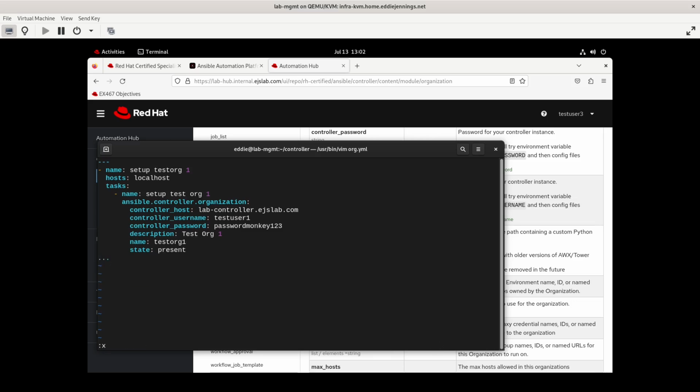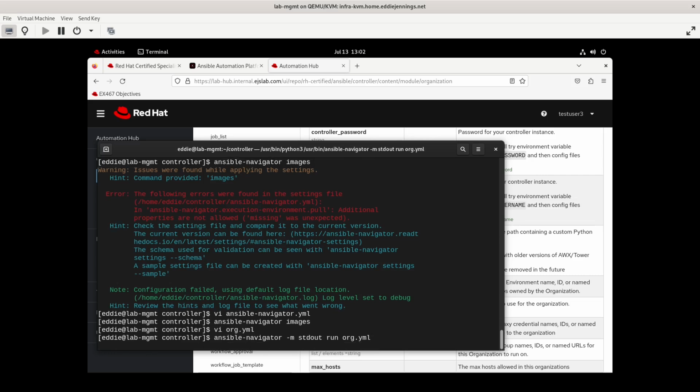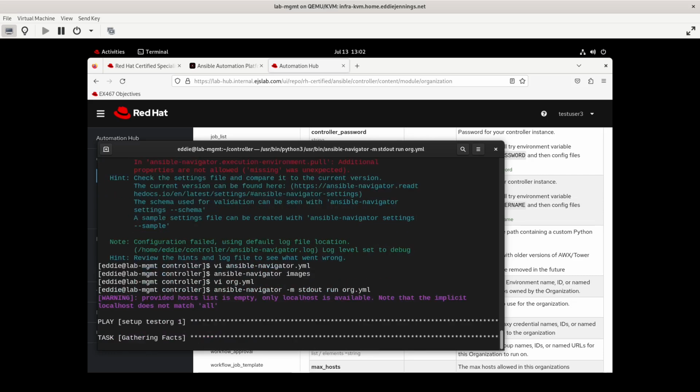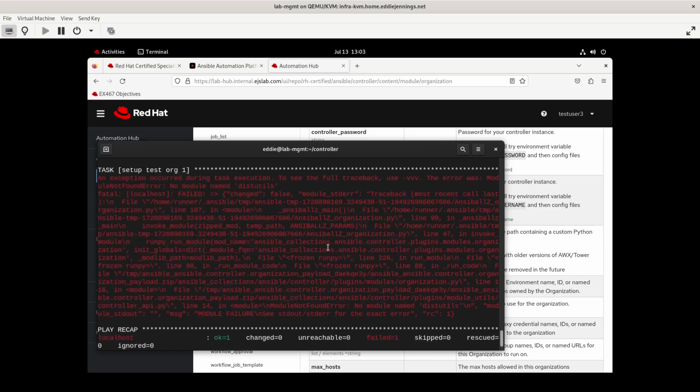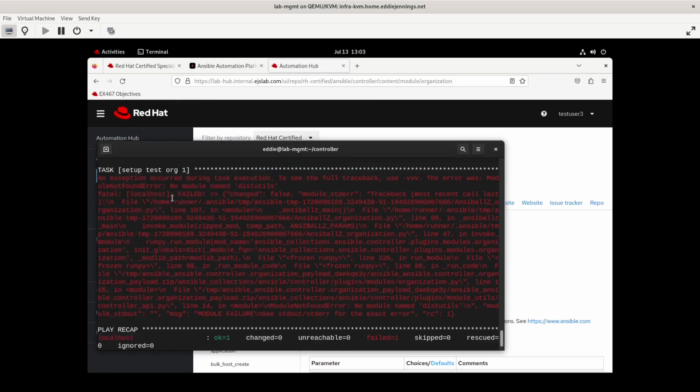Okay, let's see if this works. Glancing at this, I think configuration is right with that. So let's do ansible-navigator, -m stdout, run org.yml. Let's see what happens. Famous last words in IT, right? No module named distutils. Well, grumble. Look at that error one more time. So I figured that should have been a part of my execution environment.